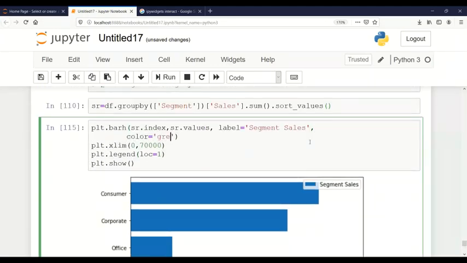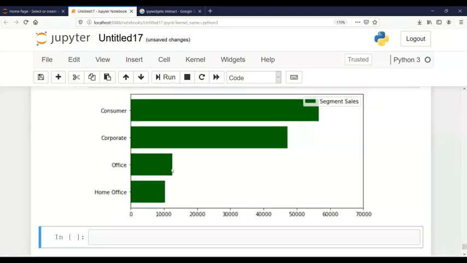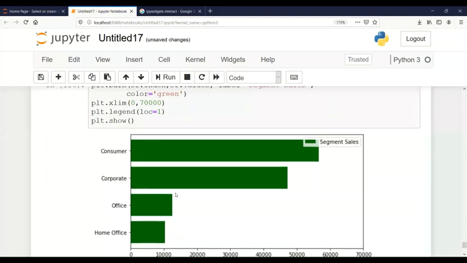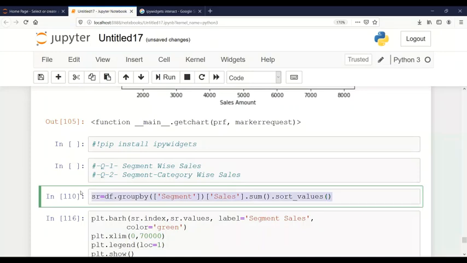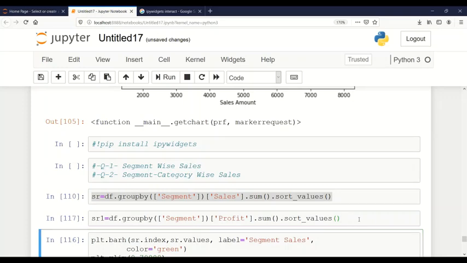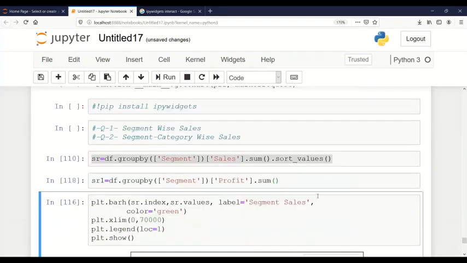Color, you can go for. Parallelly, if you say I want profit to be displayed along with this, on the same chart, I want profit should also be there. Okay, so I'll do one thing. I'll take this copy in a cell. I'll go for profit. I'll name it SR1. Normal sorting. If sorting is not there, it doesn't make a difference, because we are sorting data based on sales only.